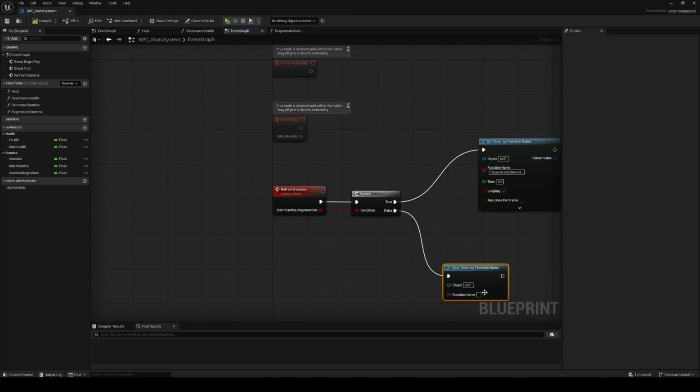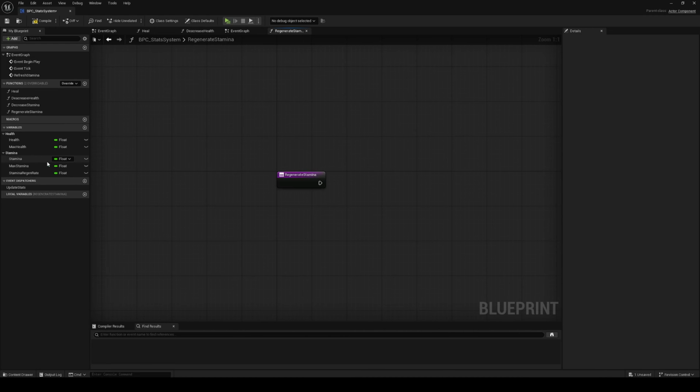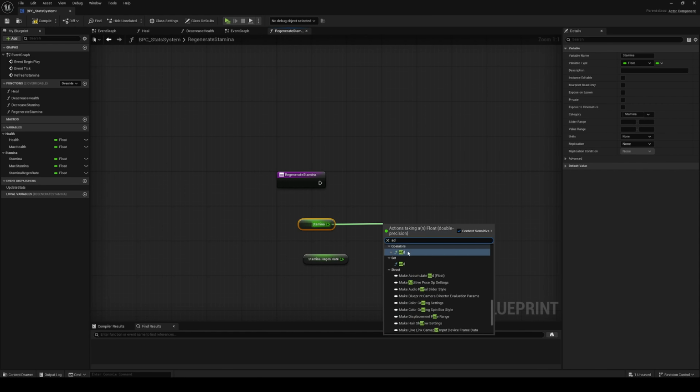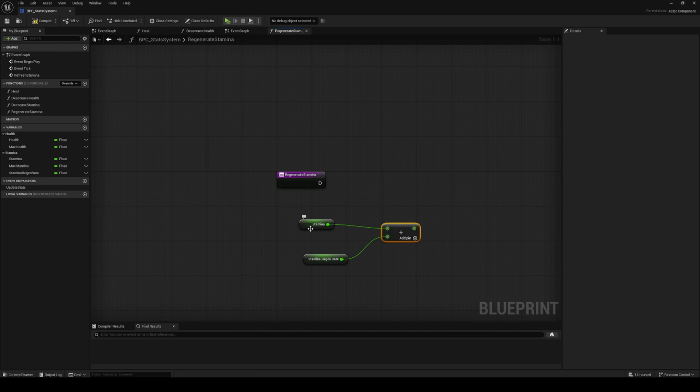And if it's false, you want to clear timer by function name, and you also want to do Regenerate Stamina. To regenerate stamina, we're going to take our current stamina and our stamina regeneration rate, and add them to each other. So basically, that's how much per tick you're going to get stamina back. You can set it wherever you want, and you can change it later on if you upgrade your character.